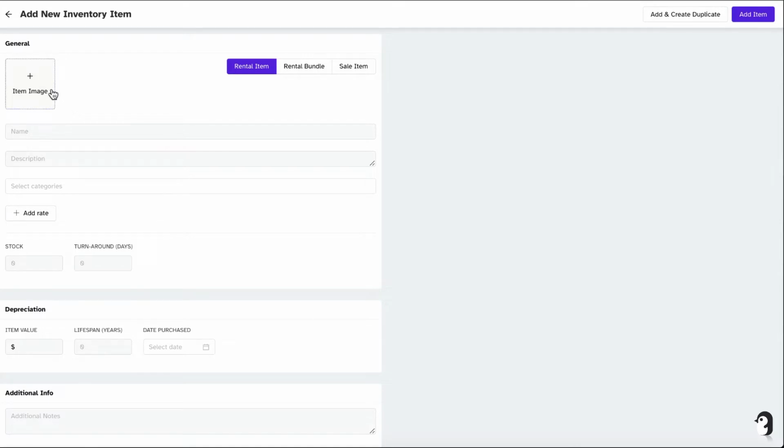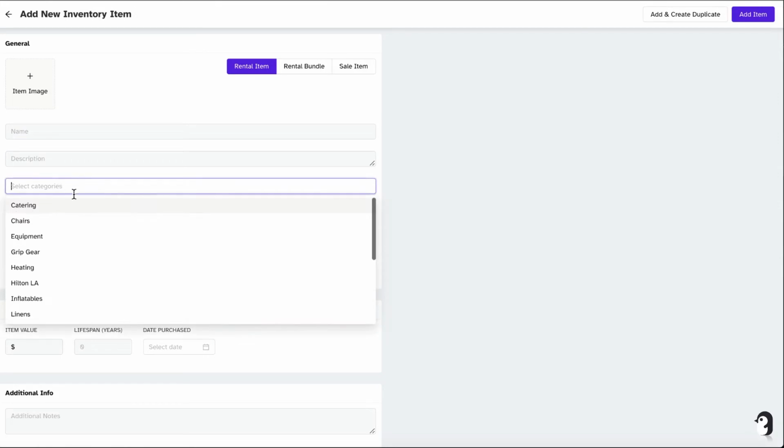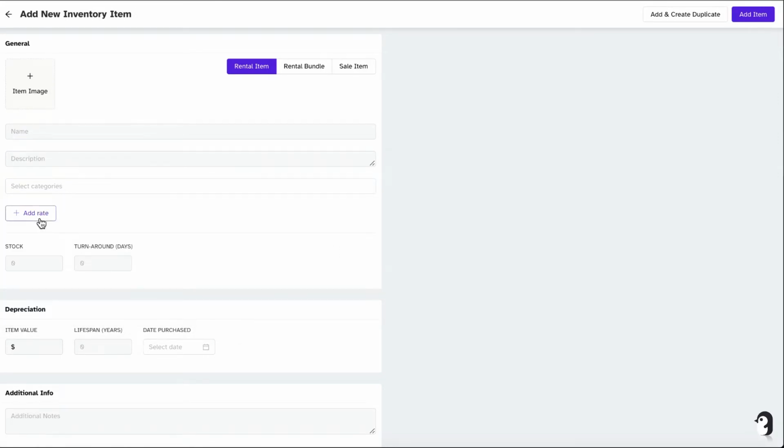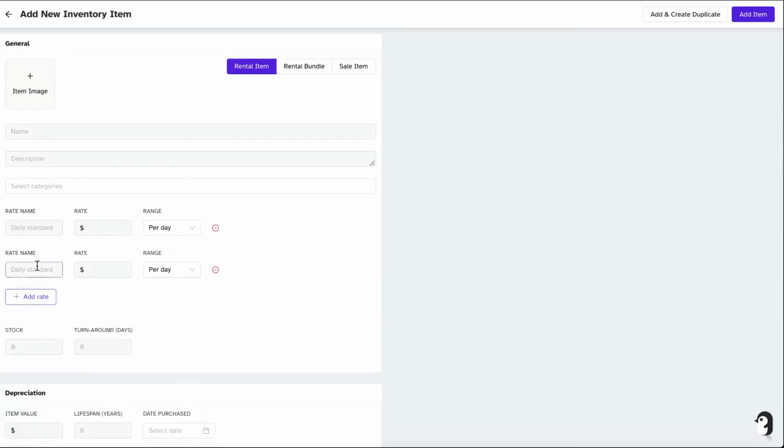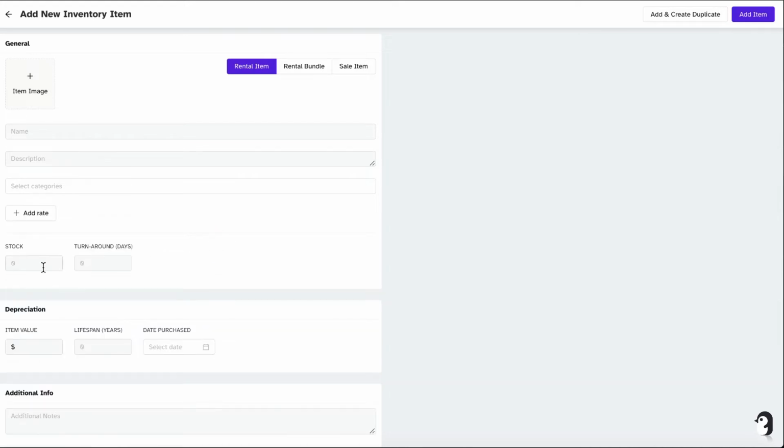Now you're able to add an item image. You're going to want to put in a name, description, select the category that it's going to apply to, and add the rate. So each item will have slightly different rates depending on how long you want to rent it out. You can have a daily rate. Sometimes you can add more rates and have a weekly rate. So we can put a weekly rate in, and those prices are going to be different. So this is where you'd add those rates in here on the item.